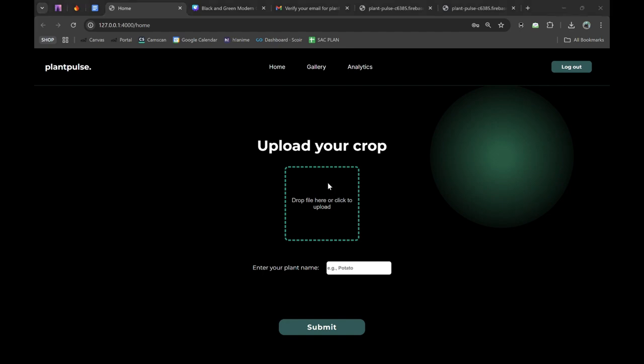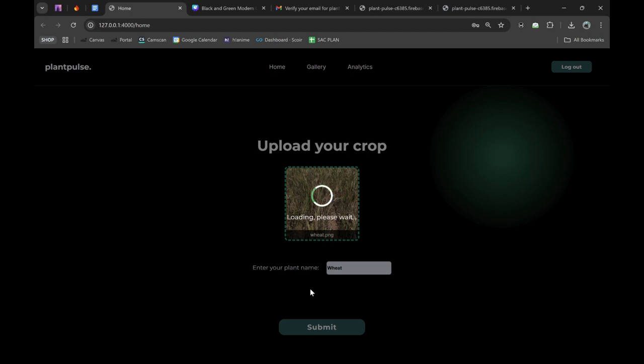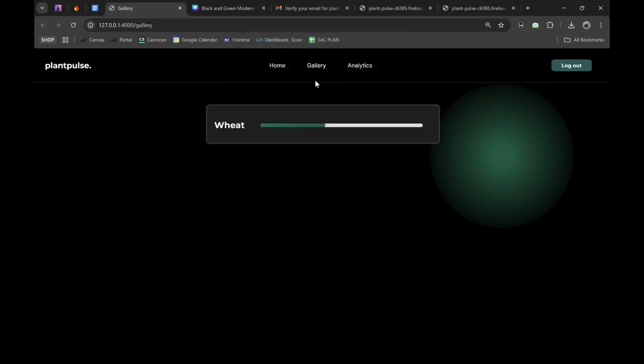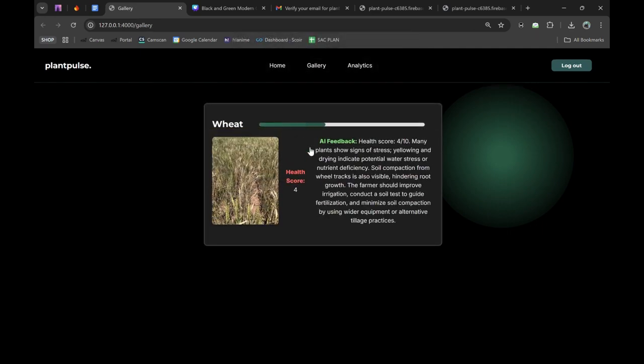we are going to upload a crop to get Gemini's API feedback. So we're going to upload this picture of wheat, which doesn't look very lively. So we should get somewhat of a lower health score by Gemini, right? Okay, our wheat has uploaded successfully. Now we go to gallery and we click to drop it down.